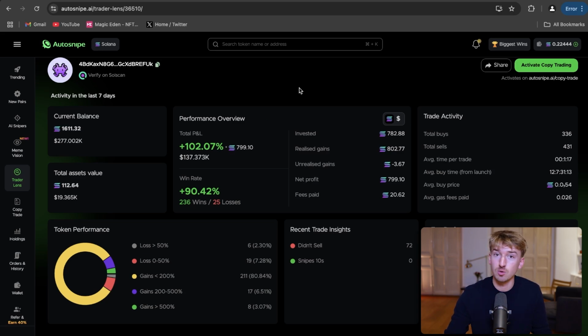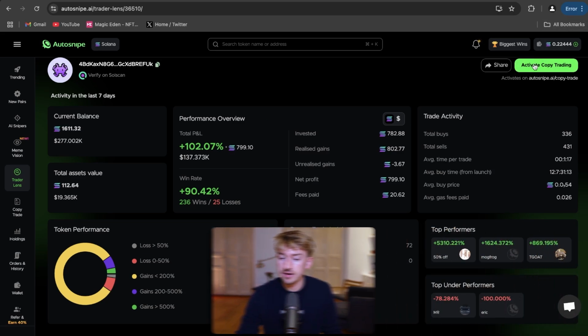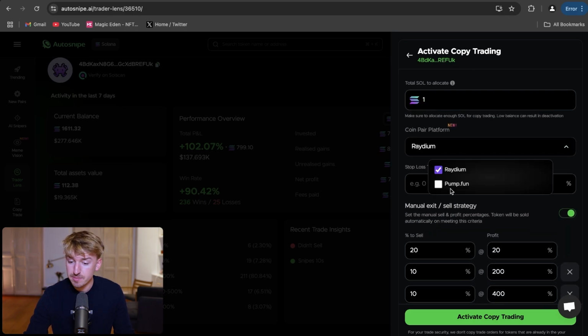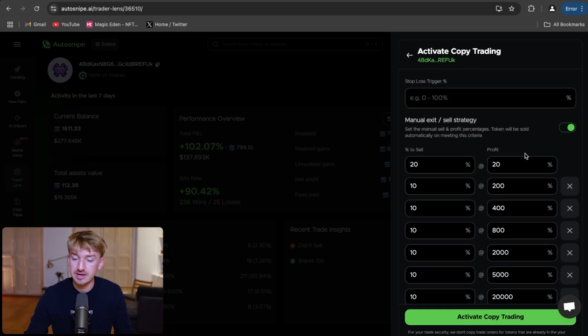And if I actually find a wallet I would like to copy, just click on activate copy trading, and you can decide yourself how you actually want to set it up. But you can choose to buy for a specific amount or buy in percent of the actual trader. So if he buys for $1,000, I can put 10% and I will copy him for $100. But I'm going to do buy exact, and I'm going to do 0.1 Solana. Let's put a 1 Solana upper limit for what I actually allow this bot to copy trade for the specific wallet. You can allow Raydium and Pump.fun, you can put a stop loss, and one of my favorite things is that you can put so many take profits.